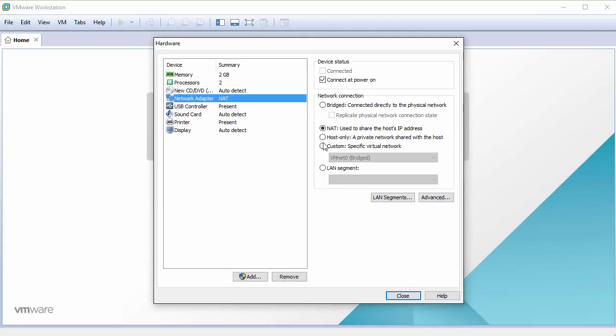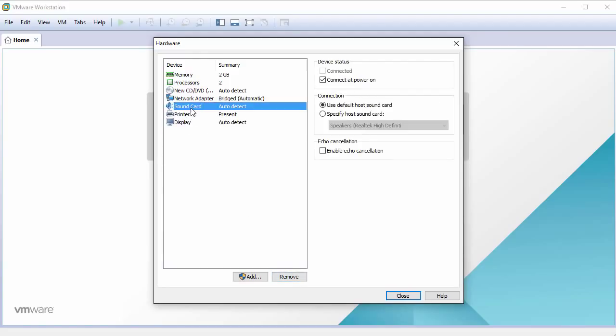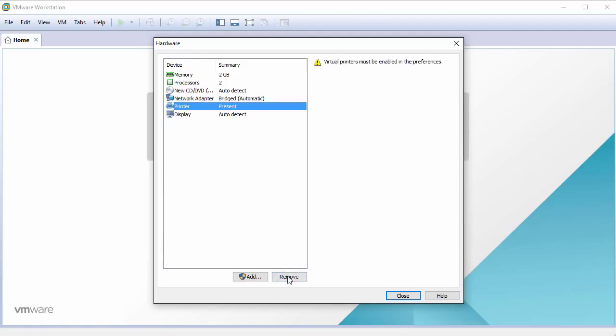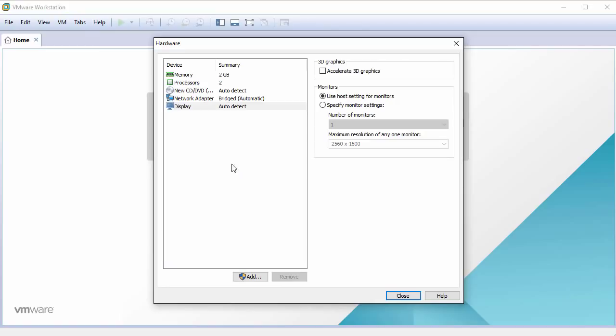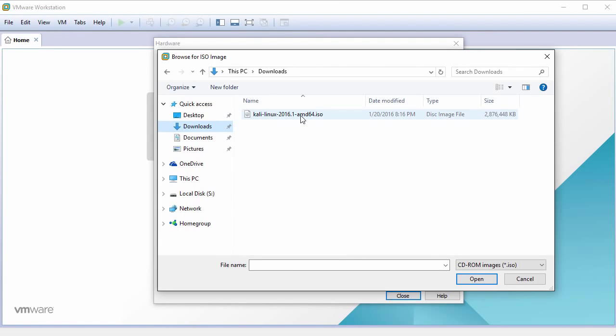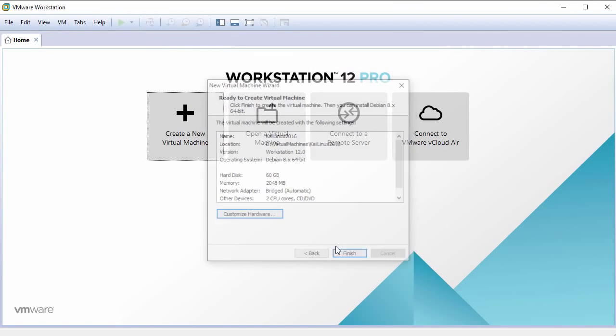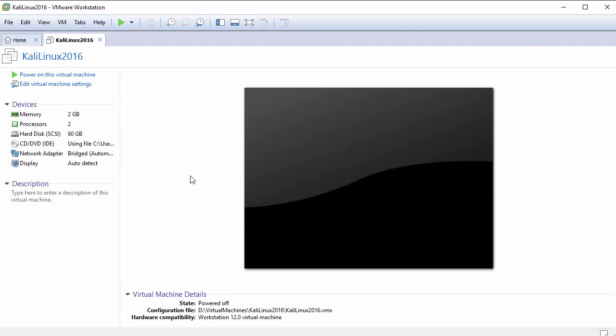Go to network adapter and choose bridged so that your Kali Linux virtual machine will get an IP address from your existing network. I don't want to use USB controller and sound card and printer. Of course, you don't have to remove these devices. Click on CD DVD and locate Kali Linux ISO media. Click on finish. Now we are ready to begin the installation. So click on power on this virtual machine.